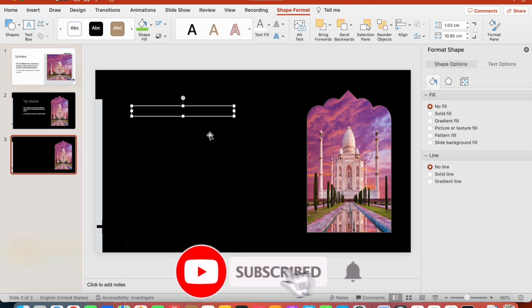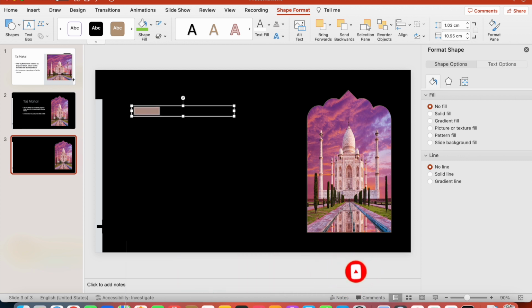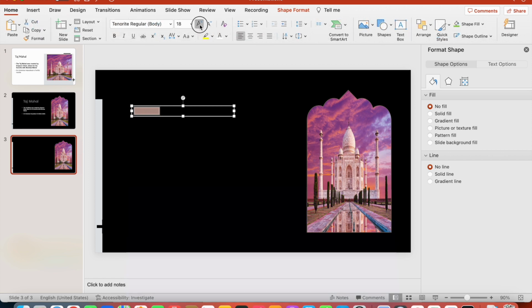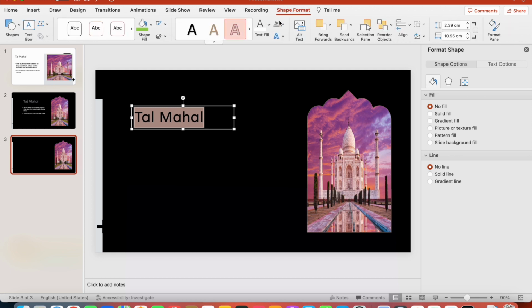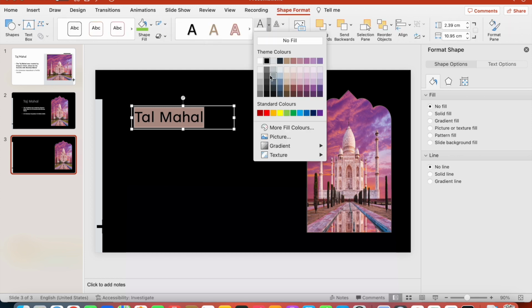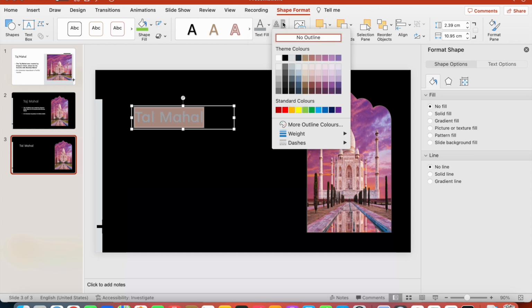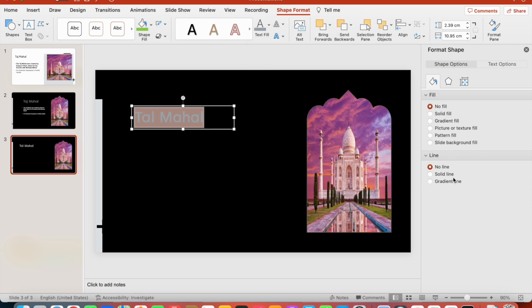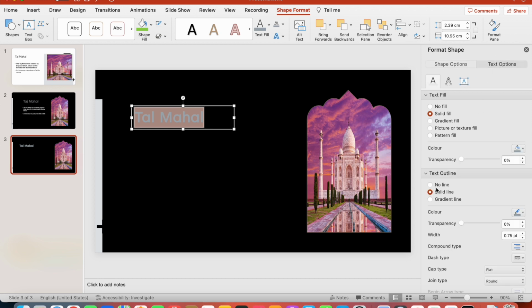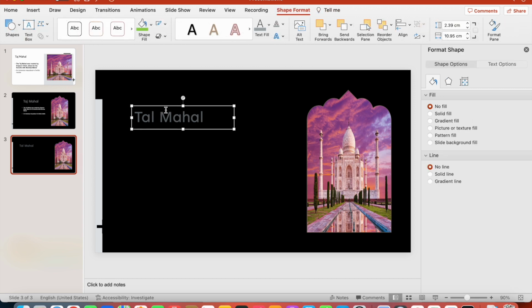Just make a text box, write in that and increase the size of this. I will increase it to 50, and then go into the shape formatting, color it, I will take this gray color, and I will do that here also. In this we will remove the line also. In the text option we will go to no line, we don't want a line, and we want a transparency of, like, I'll say 43% or something. So whatever you like, you can have that.